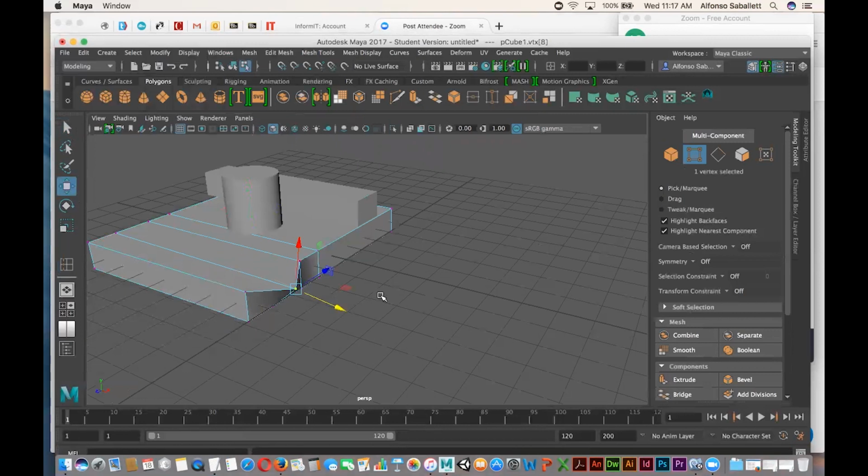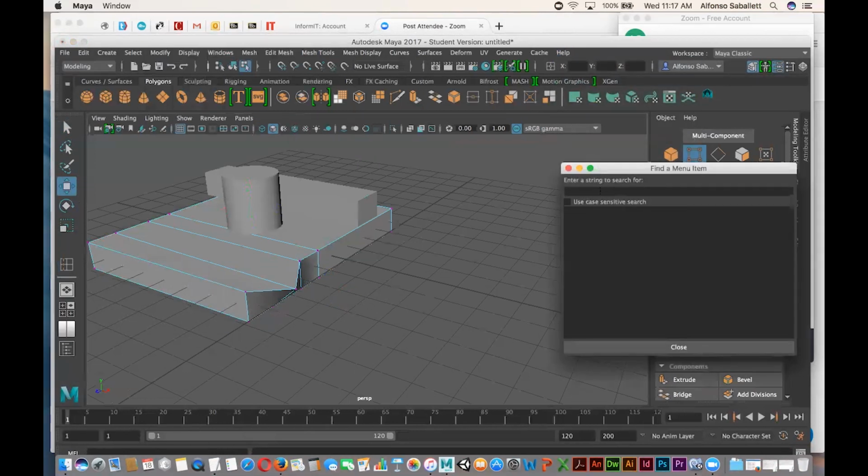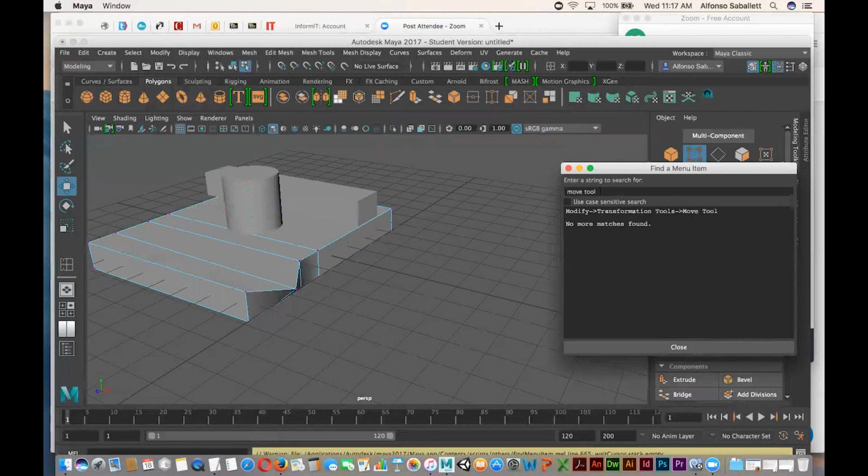The other thing, if you get lost, looking for a particular object or he talks about something, you can go in the help, in the find menu, and usually type in what you need to look for. Let's see, move tool. So this is where you would find it, modify, transform, and so on. So it shows you where to find it, right? Cool.